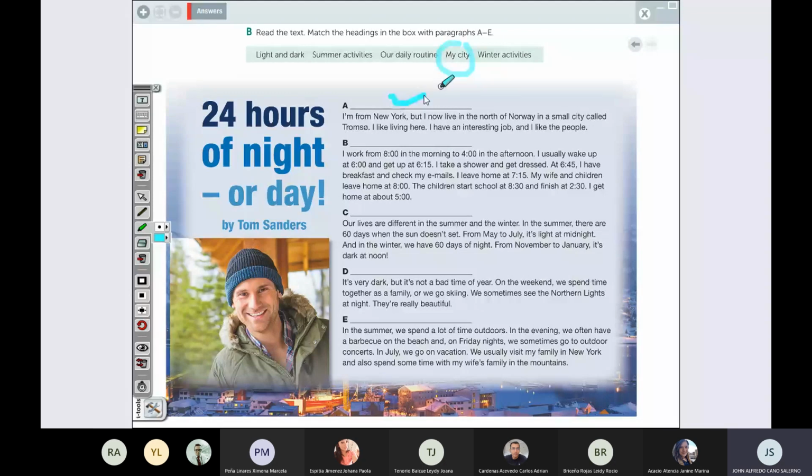Well, number two: I work from 8 o'clock in the morning to 4 o'clock in the afternoon. I usually wake up at 6 and get up at 6:15. I take a shower and I get dressed. At 6:45, I have breakfast and check my emails. I leave home at 7:15. My wife and children leave home at 8. The children start school at 8:30 and finish at 2:30. I get home about 5.